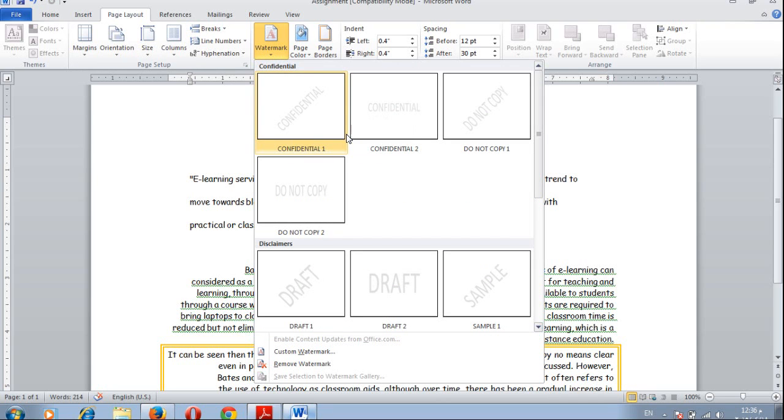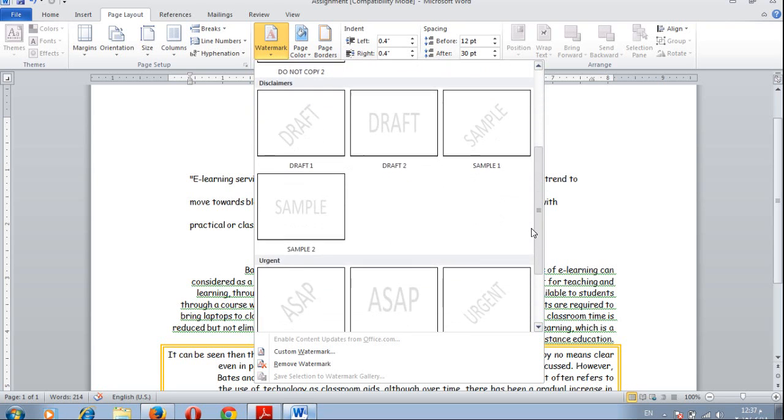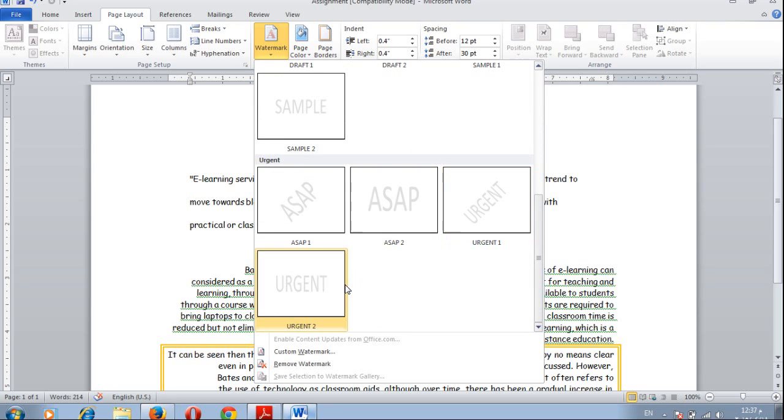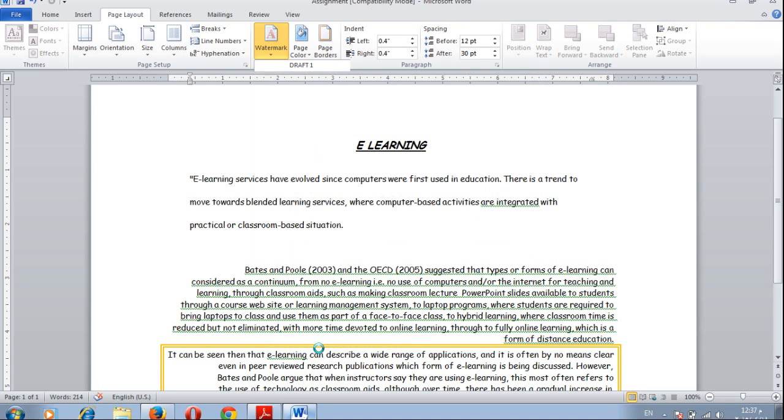We have some samples like confidential, diagonal, horizontal, do not copy, draft, sample, as soon as possible, urgent. You can add your own watermark and you also can remove the existing watermark. If there is a watermark, you can remove it from here. If you want to add a new watermark or update and modify an existing one, you will select custom watermark.